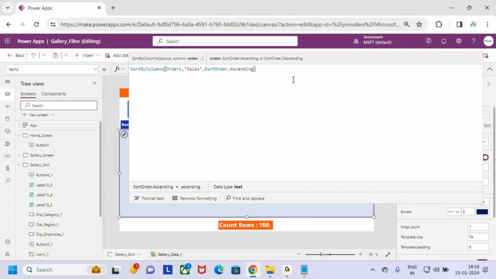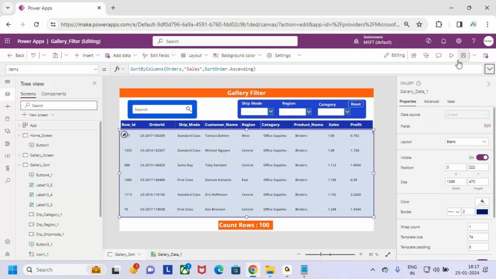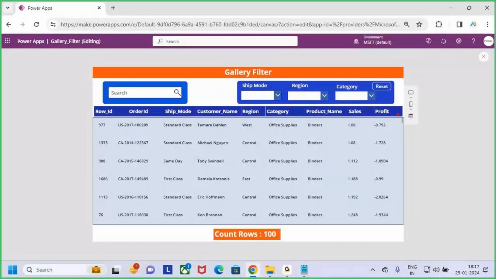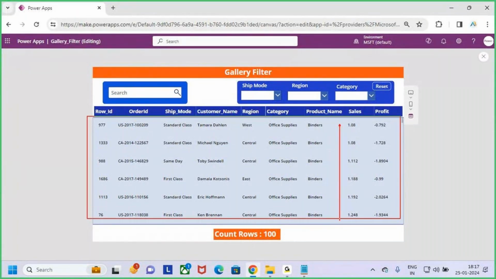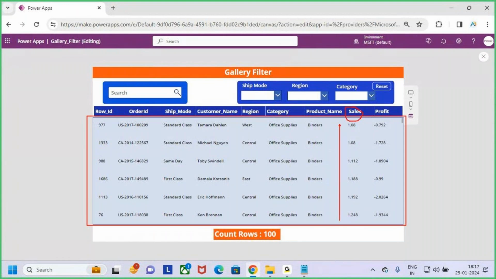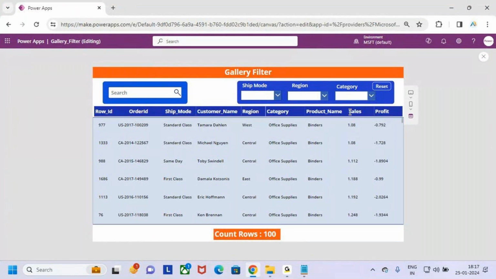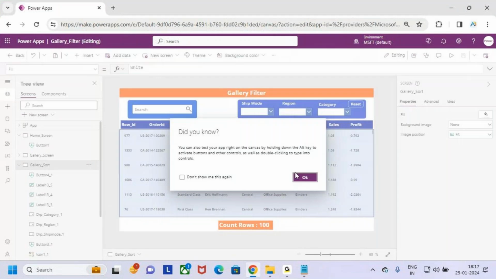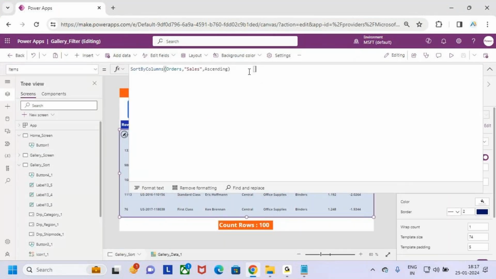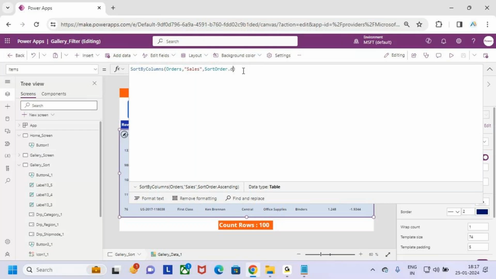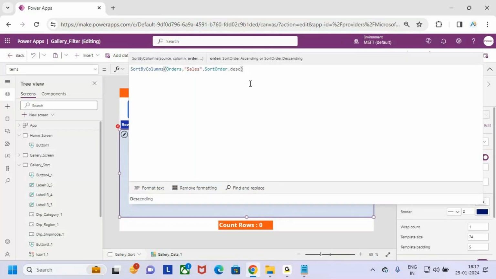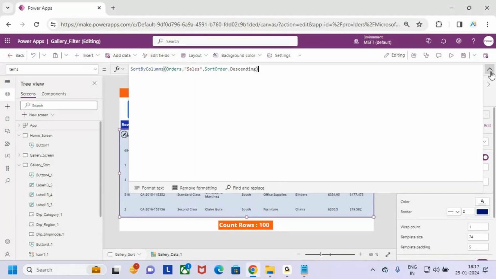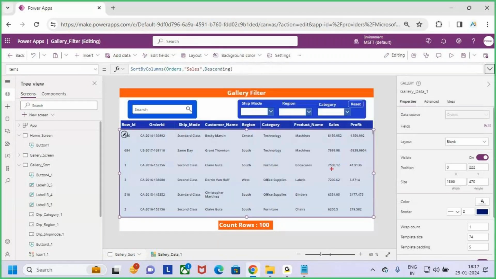Now when I keep it in the ascending order, save the app and play. Now see, it is showing the least sales on the top. The data I'm showing in the gallery is in ascending order, based on the Sales column values. So like this, you are able to sort the data in the galleries either in ascending order or descending order based on the values under the columns. Let me keep it in the descending order.